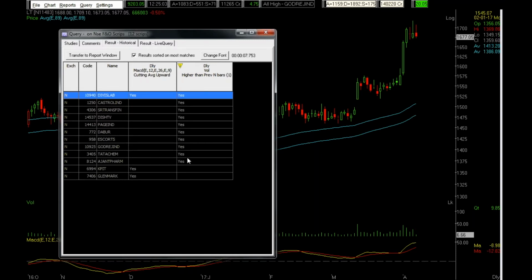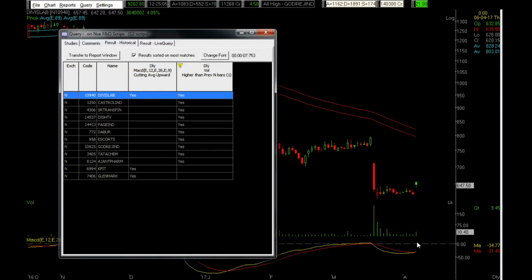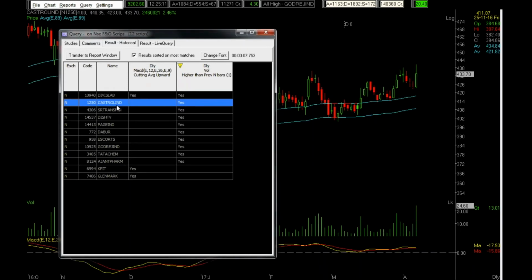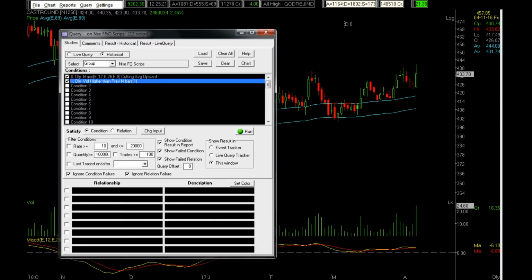But hold on, we want stocks like DVs where the crossover is happening and the volumes are also high. So yes in both, not these. I'm not interested in Castrol because wait, the volumes are high but MACD crossover has not happened. It has happened long time back. So we go back to the study section. There's something that we need to do here. We need a relationship, an ANDing of these 2 conditions.